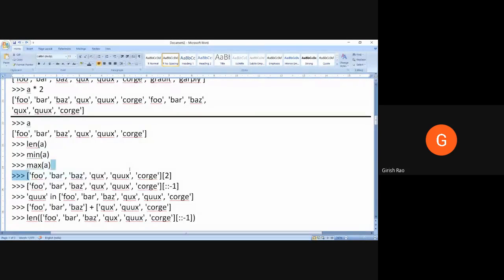Now this particular list has been given to you, and what will happen if I apply 2, then colon colon minus 1, QUUX in, plus as a concatenation, and length along with colon colon minus 1. So this will pick up a particular element because it's an index. Yes or no? This will give me true or false. What is this going to give me? The concatenation. What is this going to give me? Length of this colon colon minus 1. This is the trickiest one.